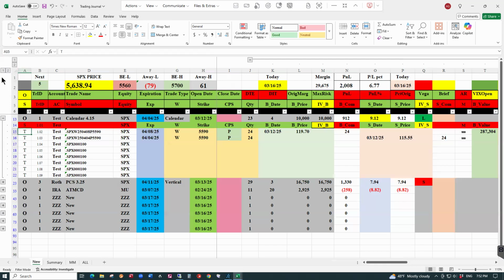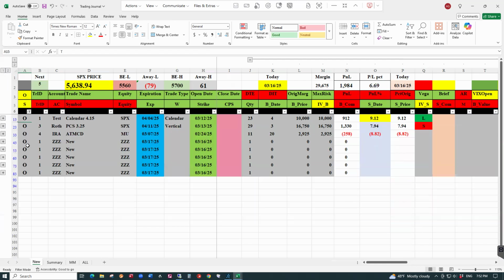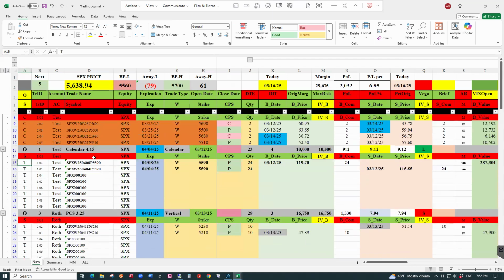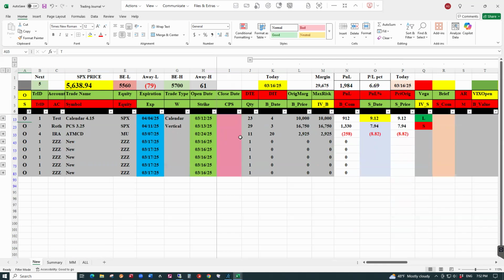Now there are 1 and 2 numbers here. If you click number 1, that will close all the sub sheets of the sub trades. And if we click 2, it will open all the trades which are there. So we usually keep it at 1 so that the summary part or the main part of the trade is visible.